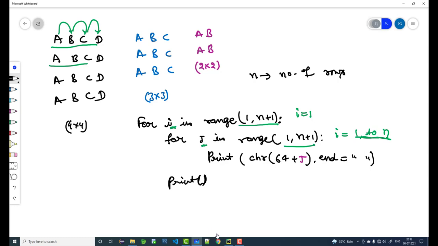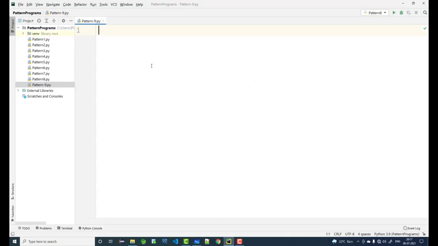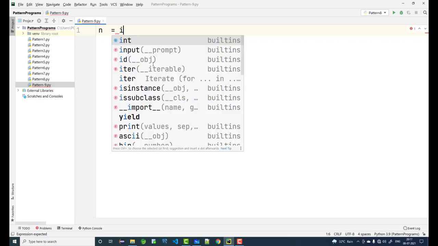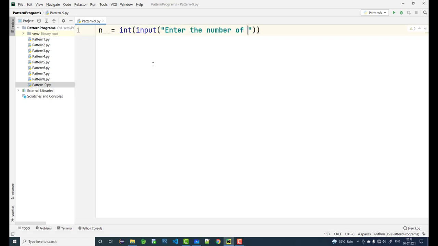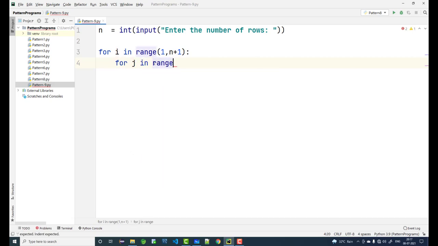Now let us write this program in our PyCharm and see it for various inputs. So n is equal to int of input. Inside the input function we can mention enter the number of rows, and this is the input we are expecting from the user. Now let us have our outer loop: I in range of, and within the range we will have 1 comma n plus 1. So this is our outer loop. Similarly, let's have our inner loop. So for j in range of, we will have 1 comma n plus 1.